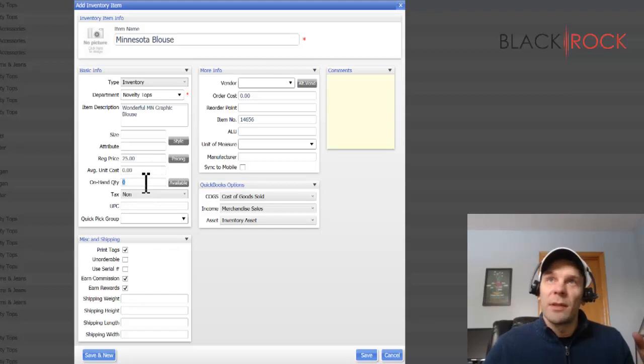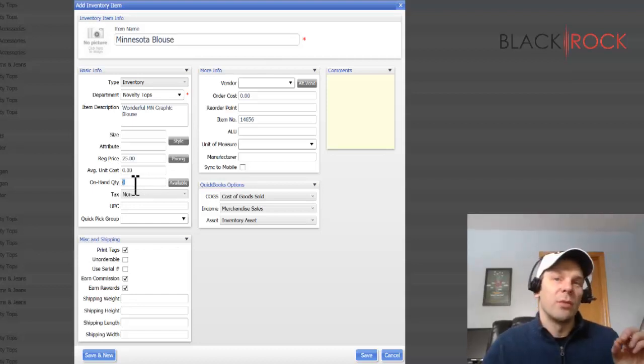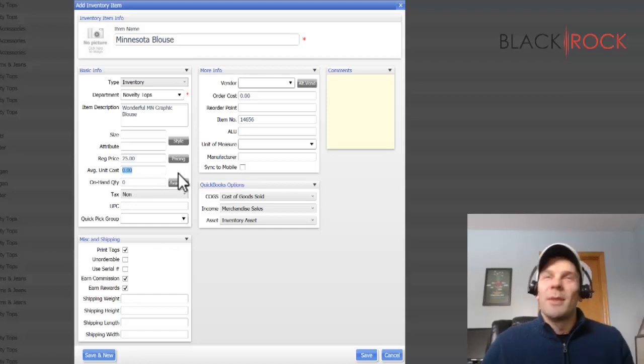On-hand quantity is going to go up and down according to receiving. And that's why I'm saying don't enter the on-hand quantity here if you're a new store. You want to do receiving vouchers, and you want to check that out in a different tutorial. Receiving vouchers is how you should receive all of your items when they show up on your doorstep. If you do it other ways, it screws up your accounting. I can't really explain it all, but just trust me.